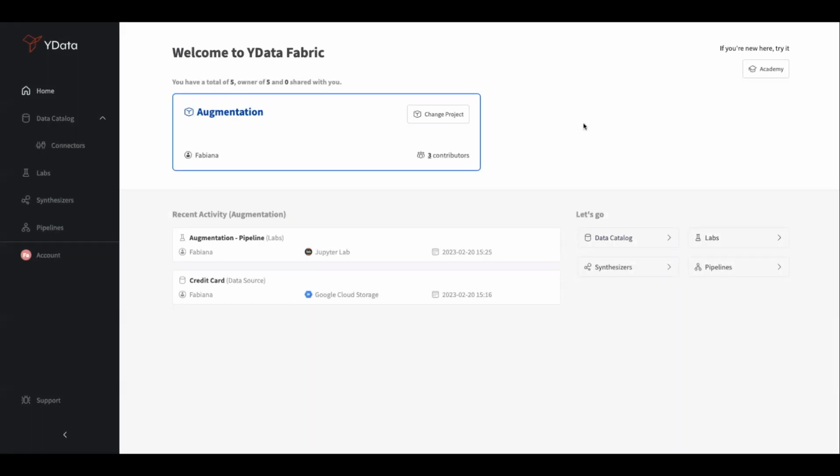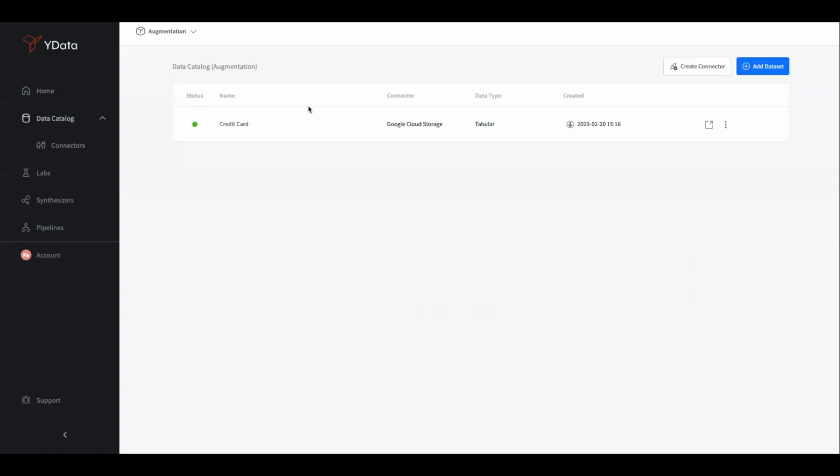Welcome, I'm Fabiana, and today you will see how you can create data pipelines in a few steps in YData Fabric. This is my augmentation project, and I've started by adding a data source to my data catalog. In this case, this is a file in a Google Cloud Storage.